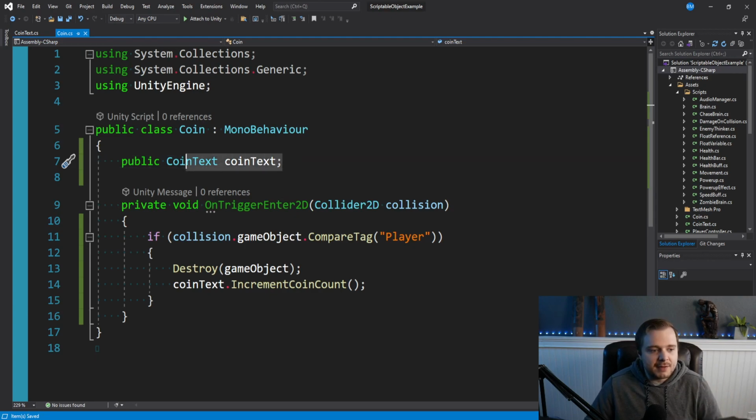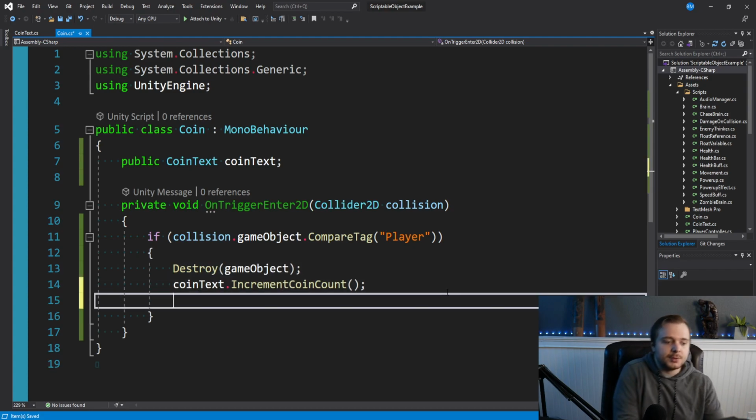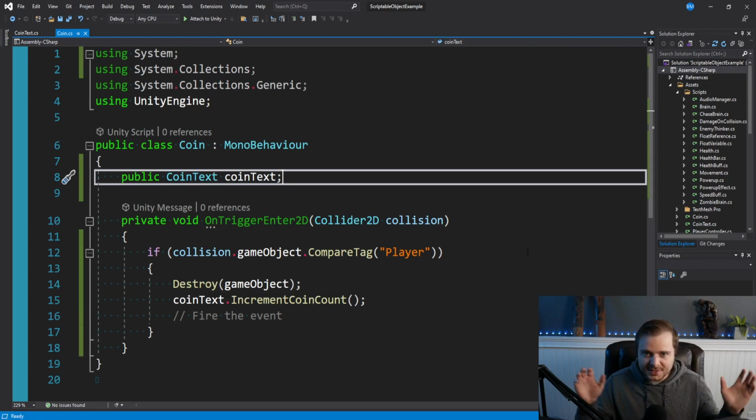And so instead of having a hard reference here to the coin text component, what we'd like to do is expose some sort of event that the coin text can register to, and then fire its increment every time that event happens. And where would we fire the event? Well, when a coin gets collided with a player. So right here, what we want to do is fire the event instead of doing this stuff. So I'm going to take this setup that I have here and adapt it to the observer pattern in 5 lines of code maybe. It's gonna be really quick.